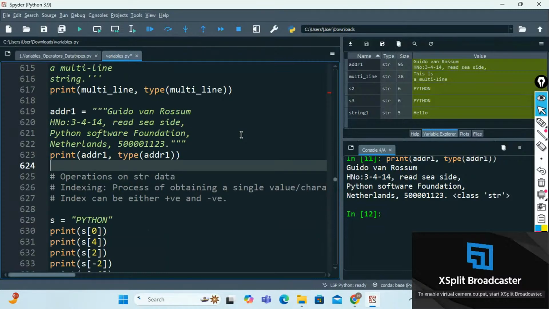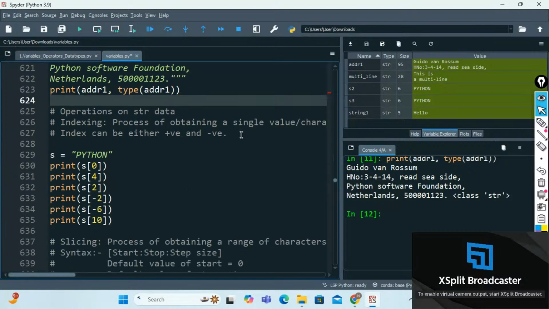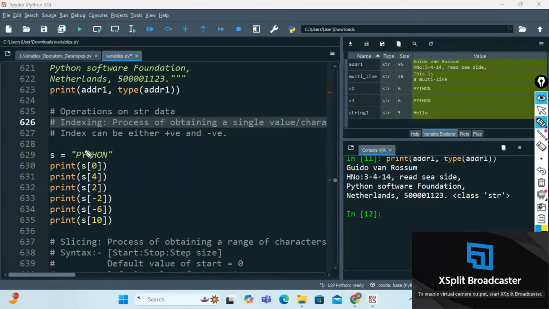Now let us start understanding the operations on string data. These are very important because these operations will be continued to the next level of data types. So pay attention. The first operation that we are going to discuss is indexing. What is indexing? Indexing is nothing but a process of obtaining a single value or a character from any given object. So this is your object, right? So this is your example, Python.